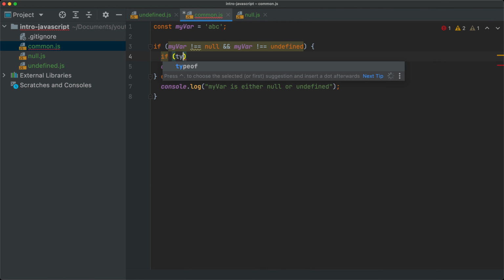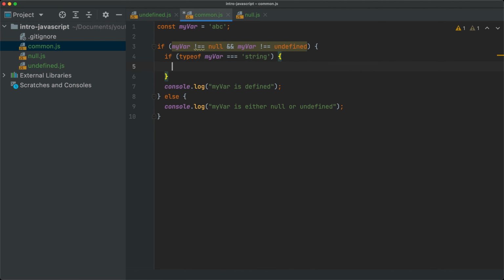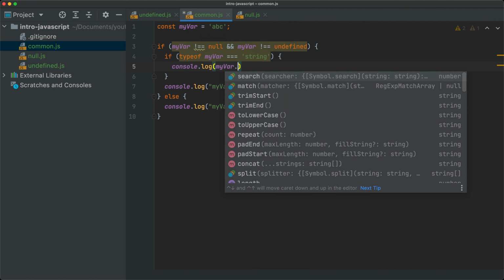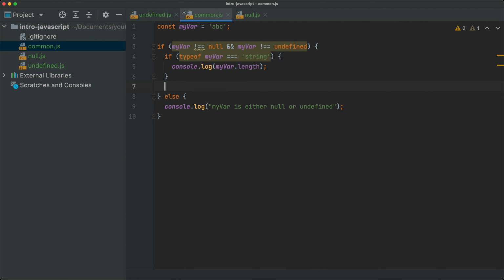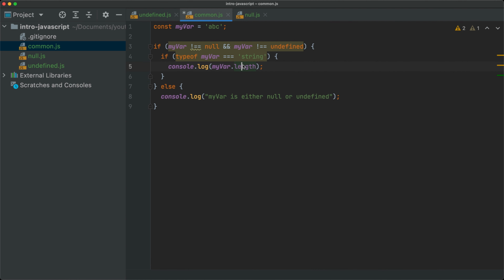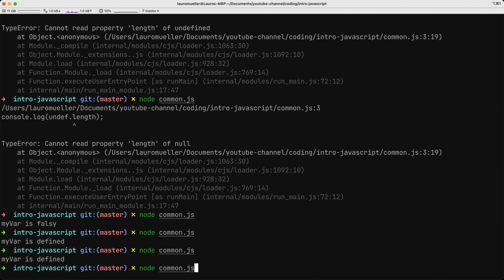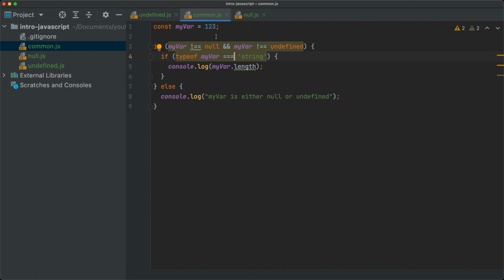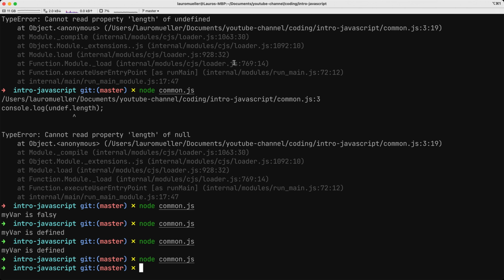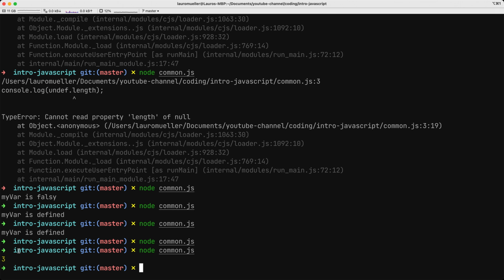And now here I could even try something like this. If typeof myvar equals string, then I can console.log myvar.length. So I add this quick check here to ensure that I'm going to print the length only of string objects. If I pass 1, 2, 3, for example, then this is not going to be printed to the screen because myvar is of type number. If I save this, I just don't output anything. If now I come back here and surround this with single quotes, double quotes or backticks, and I run this, then I get the length of my string.